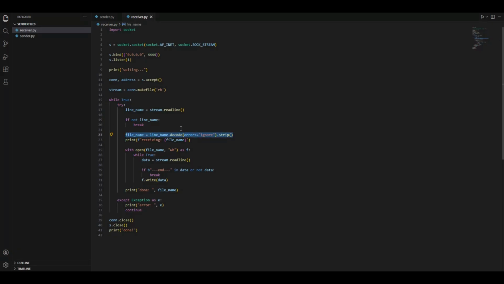This line is processing the data, making the data into a string and ignoring some errors. We are going to see in the terminal the file name we are receiving, just to watch what is going on in the receiver.py. We are copying the file, the sender.py is giving us in binary code. We are writing in binary what we are receiving for the file name.